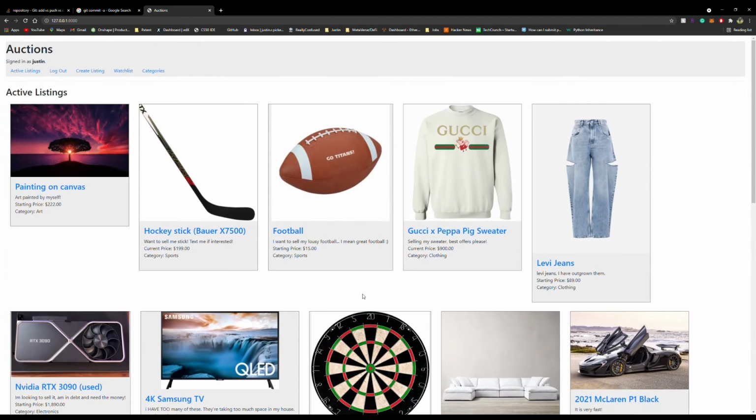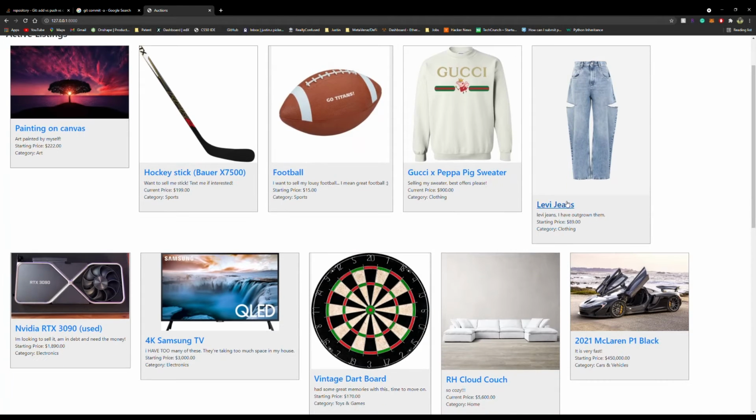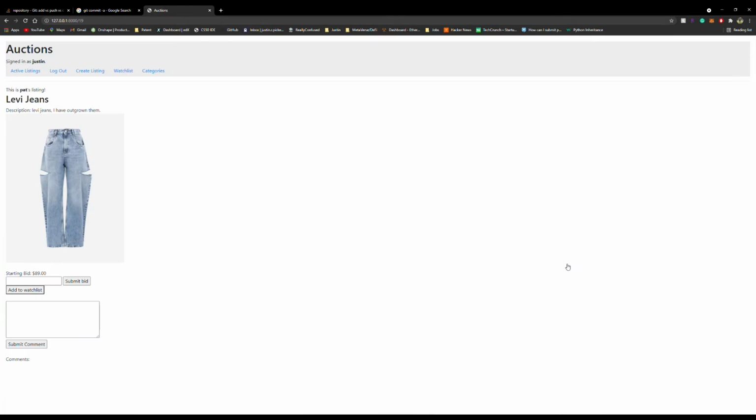Okay, so next up is the active listings page. So here is the listings page. Let me click on it. It is just the default route. Next is the listing page itself. If I click on one, I should be able to be brought to a listing. So let me click on the jeans.